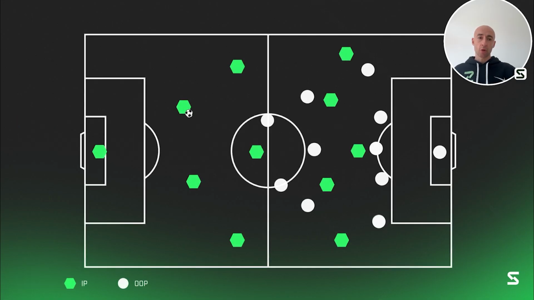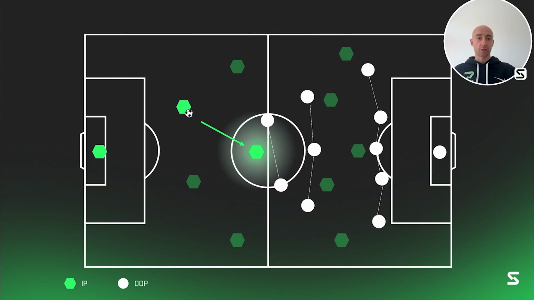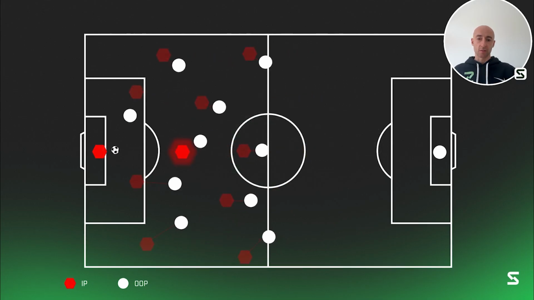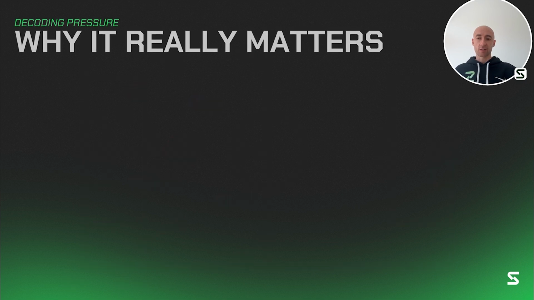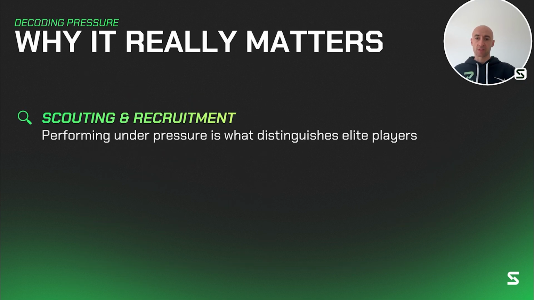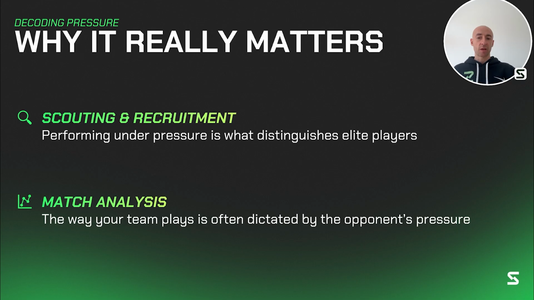Speaking of the game, we all know that playing under no or low pressure is very different from playing under intense pressure. This is extremely important for at least a couple of key reasons. From a scouting and recruitment perspective, we know that performing under pressure is what distinguishes elite players. From a match analysis perspective, we know that the way our team plays is often dictated by the opponent's pressure.